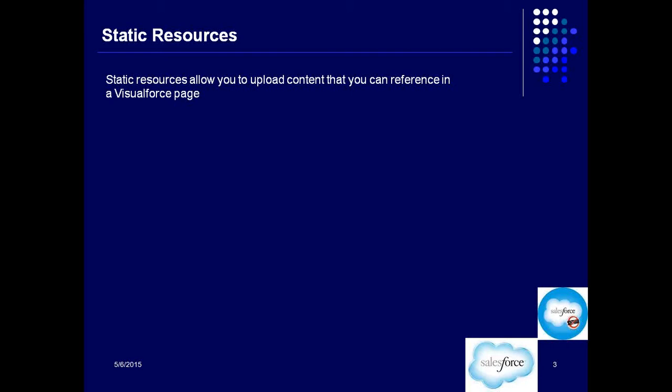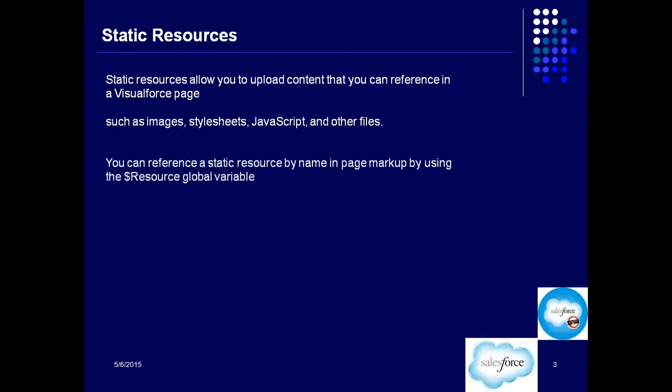A static resource allows you to upload content that you can reference in a Visualforce page, such as images, style sheets, JavaScript, and other files. So it can be any file. You can reference a static resource by name in page markup by using the $Resource global variable. So there's a global variable called $Resource. Using this, you can access the resources from the static resources folder or directory. A single static resource can be up to 5 MB in size. So the maximum size allowed for a single static resource is 5 MB.